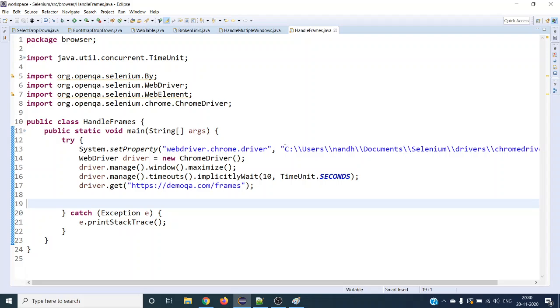Usually we get a no such frame exception or no such element exception. Even if the locator ID or the XPath you are giving is correct, we still usually get a no such element exception, right? So what is the probability that it might go wrong? One way is that the element you are trying to fetch should be inside a frame. Let's understand what exactly that frame is.